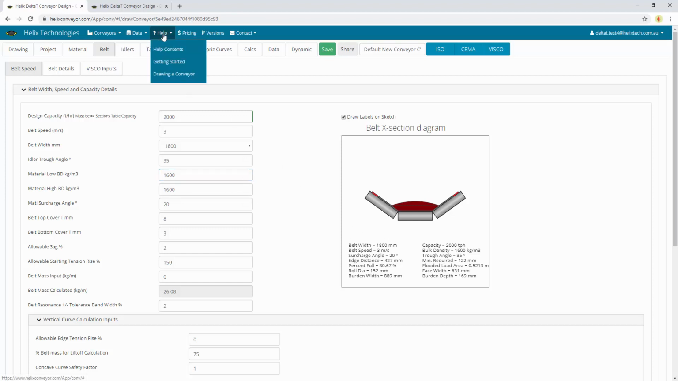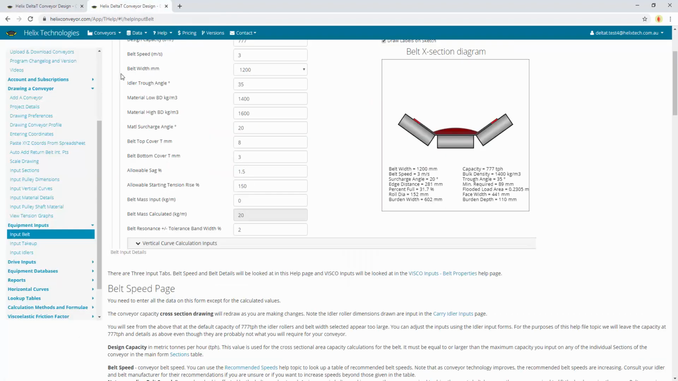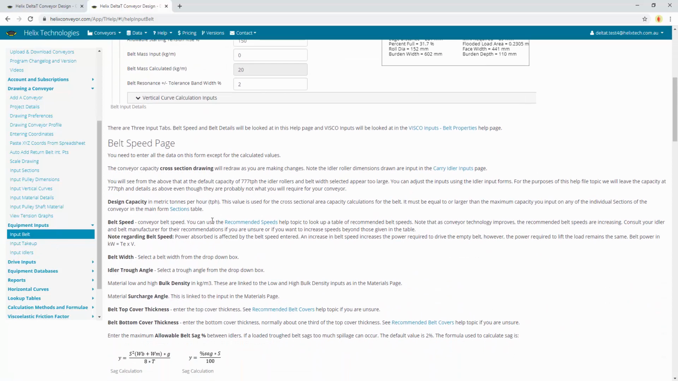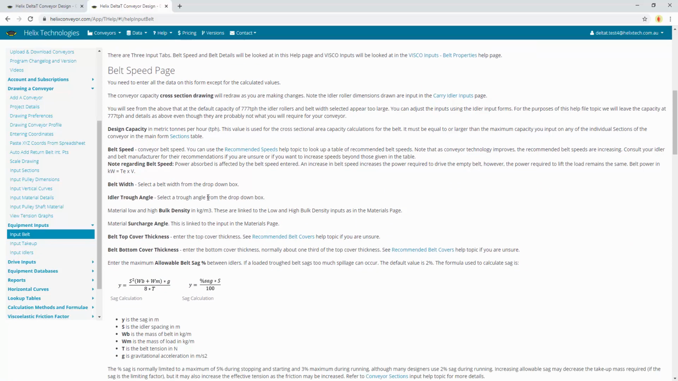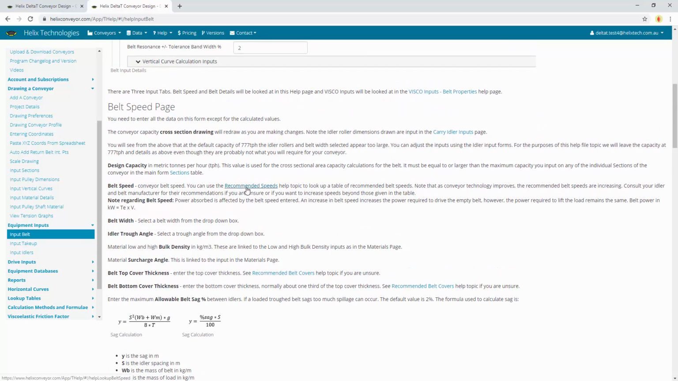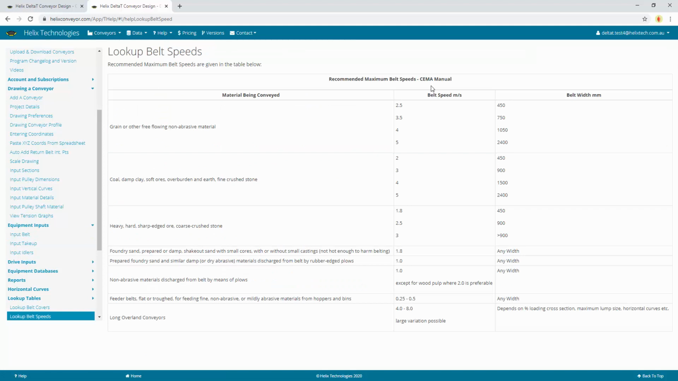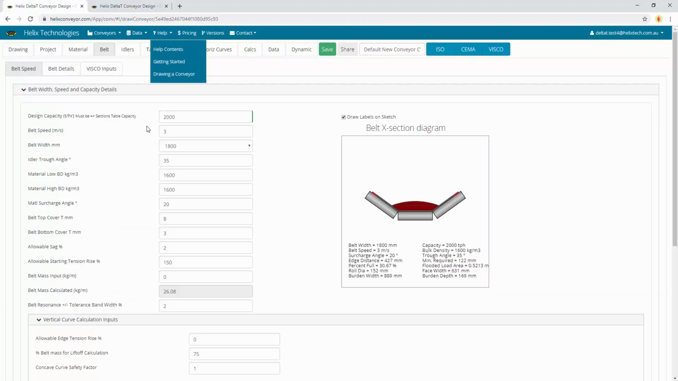Also, be sure to check out the help files. I've got a help file open here under equipment inputs, belt input, and I can read up on the inputs here, and I've also got some recommended belt speeds from the SEAM manual on this page, so be sure to check out the help files.